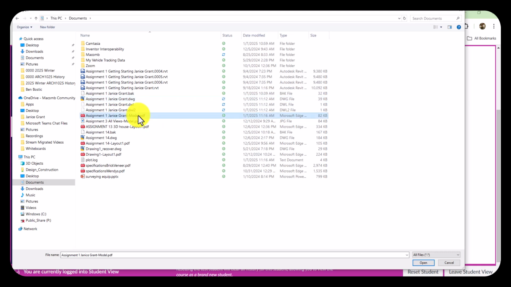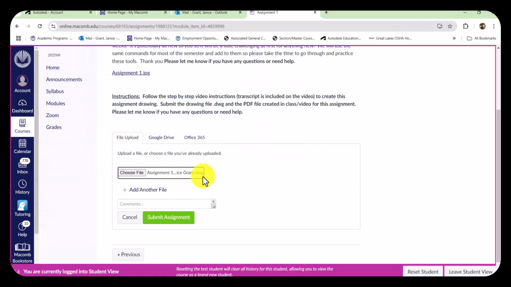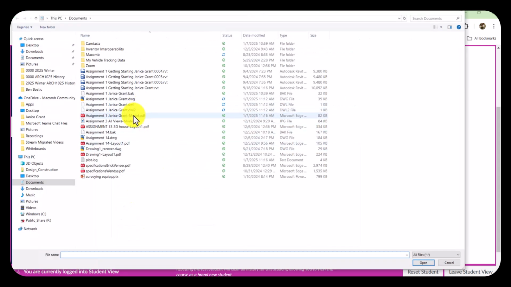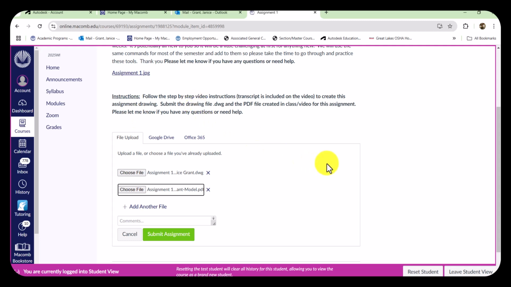Because I'm still in the file, it's going to show me DWL and DWL2. Those go away once you close the file. Well, I guess you can only upload one at a time. That's right. So I'm going to click that one and pick open. And then I can pick add another file and upload a file and choose the file. There's a lot of steps. And then get this one, double click or pick the open right there. Now you have these two files, and you can pick submit the assignment.